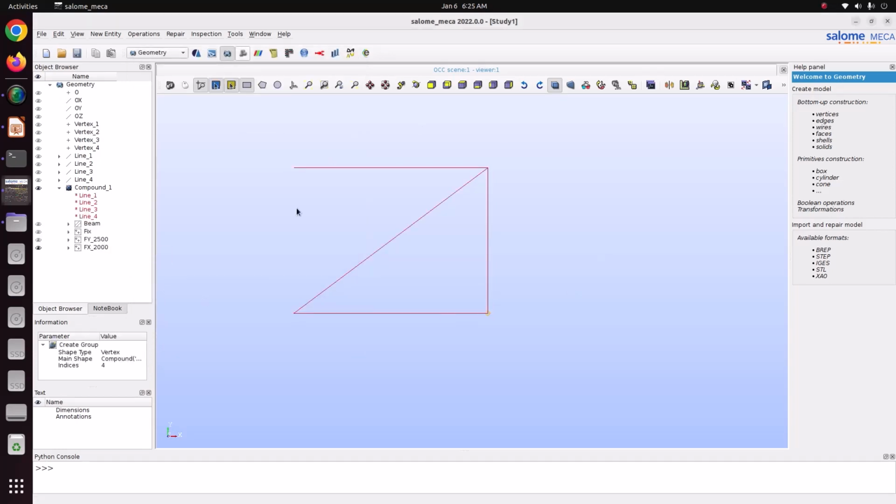We have not applied any load yet. We have only created the groups. For easy understanding, I'm naming them like this. So now we can save this. Now we have created the groups, and we can go for meshing. Go to the mesh module.